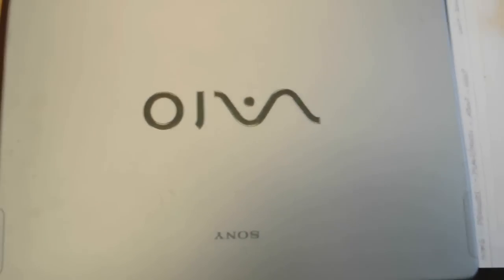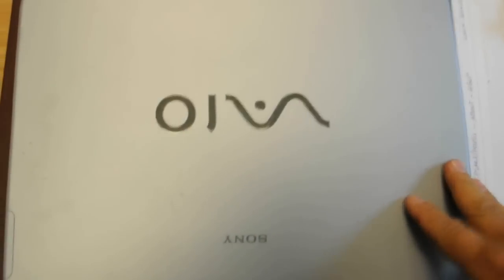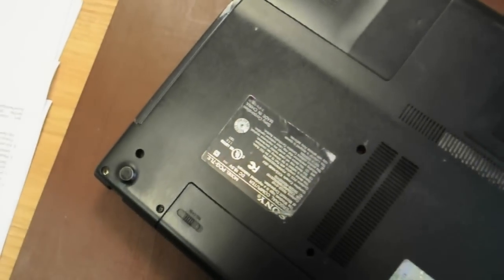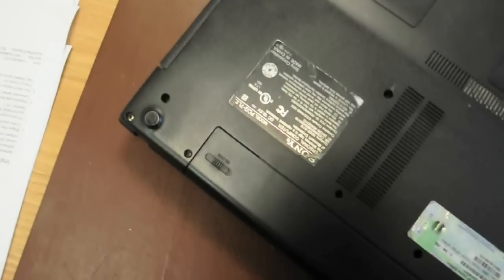Okay, today we have an older laptop. It's a Sony Vaio. Some people pronounce it Vaio. The model number is PCG7L1L. It's an older laptop, but it still works fine, and a lot of people have it.